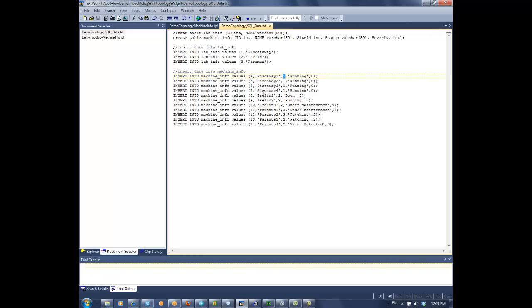So first, this is the data. I have two tables in a DB2 database: lab info and machine info. Lab info has the information about each site, such as Piscataway, Iceland, and Paramus. And machine info has information about the machines and their status, if they are up or down or under maintenance or running. And basically we have ID, name, site ID, status, and severity.